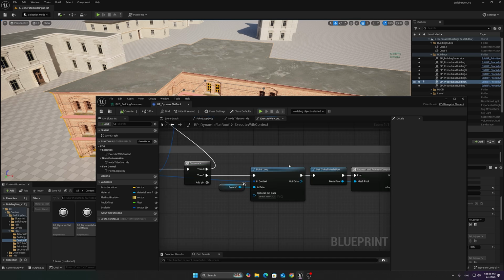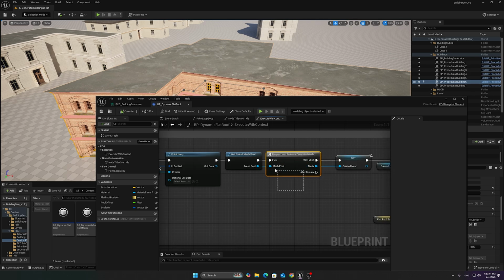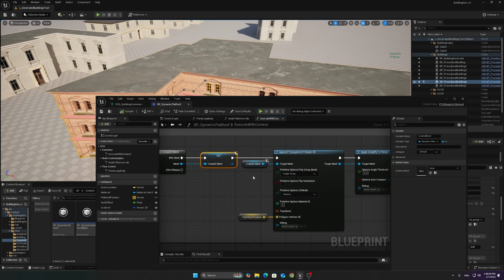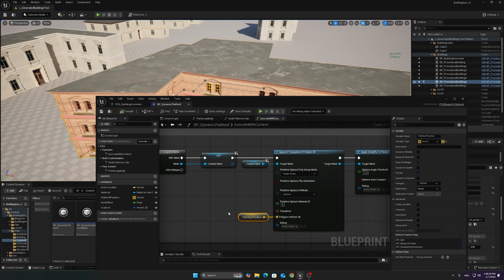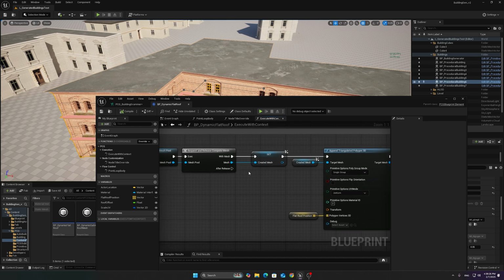Now going into the next node, we have get global mesh pool and request and release compute mesh. Now this will make a dynamic mesh, and you can see the output is dynamic mesh. So we're going to set this into a local variable so that we can access it later. Now the first thing we have is Append Triangulated Polygon 3D. This is taking the flat roof position array that we just made in the point loop body, and it's taking the created mesh that we just made in here.